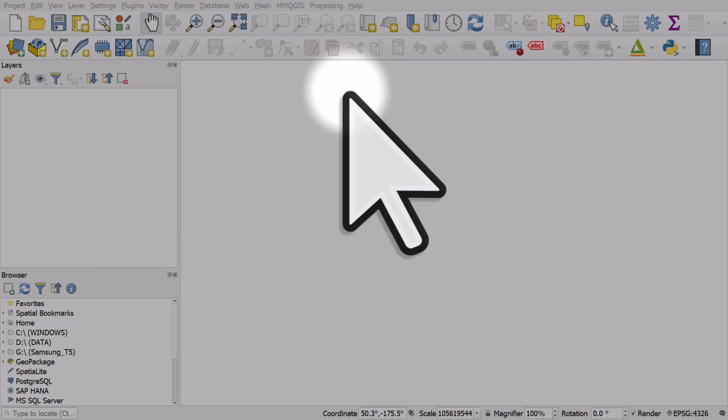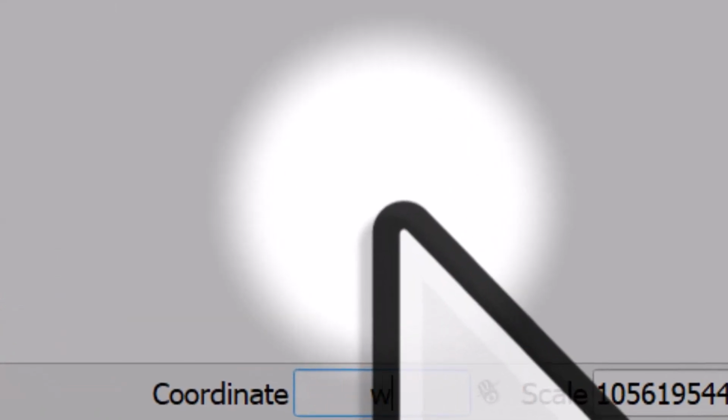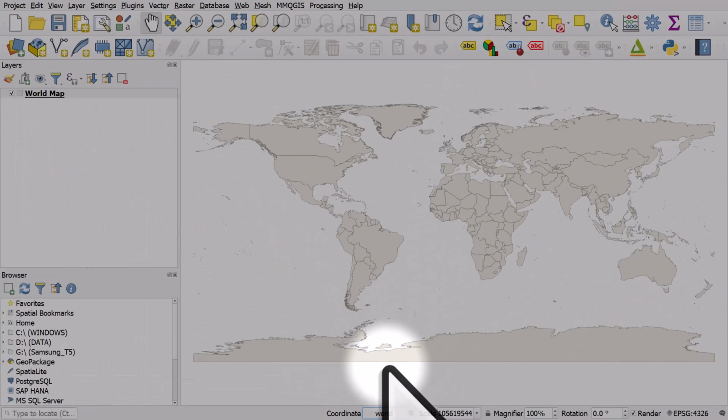Here's a very quick way to make a country locator map in QGIS. Go to the coordinate box at the bottom, delete the text in it, type world, and hit enter. A world layer gets added. Hit enter again, another world layer gets added.